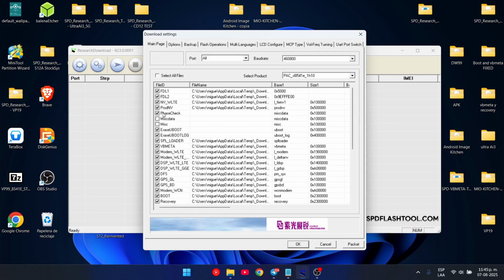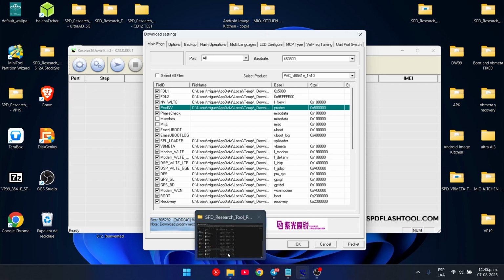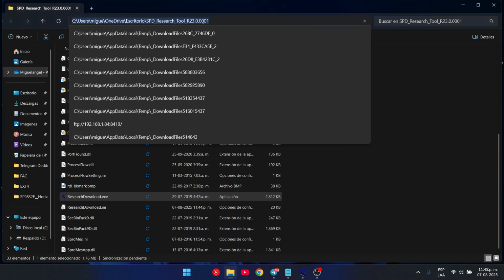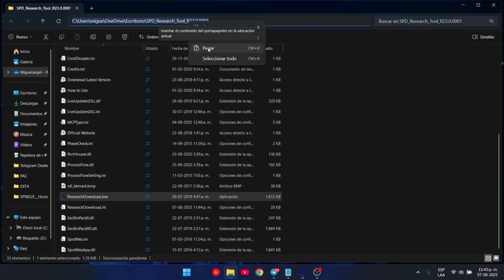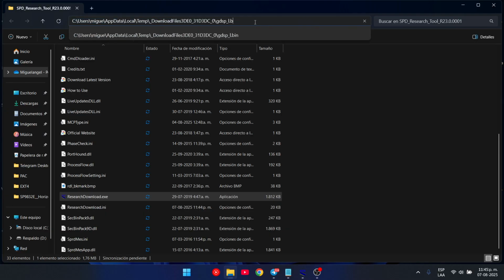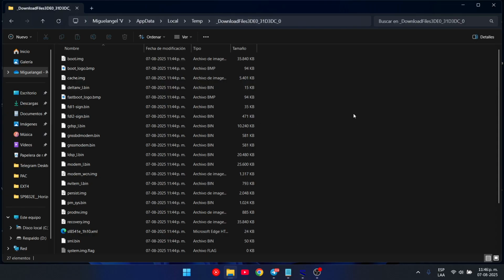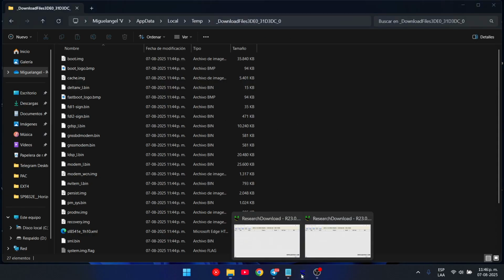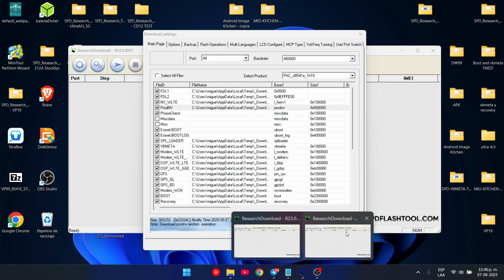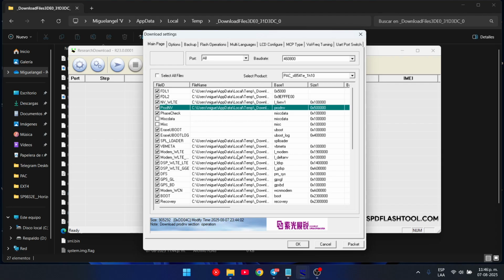As you can see, you have all the partitions with their location on your computer. So you can just double click and copy any of these. It doesn't matter at all, you can use any of these. Then you can just open the Windows Explorer and paste. Delete the file and just leave the folder. Hit enter and you are in this folder.